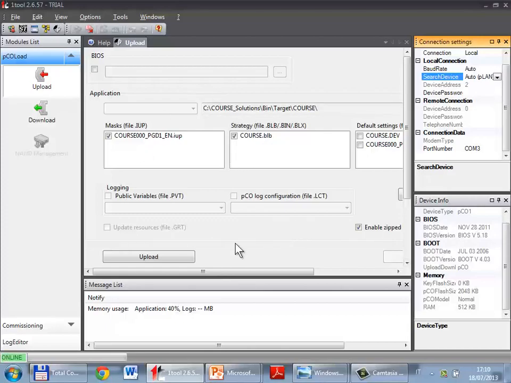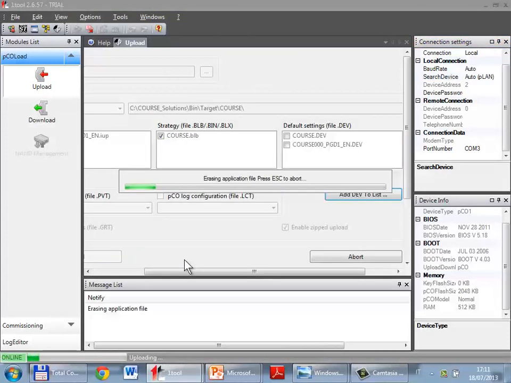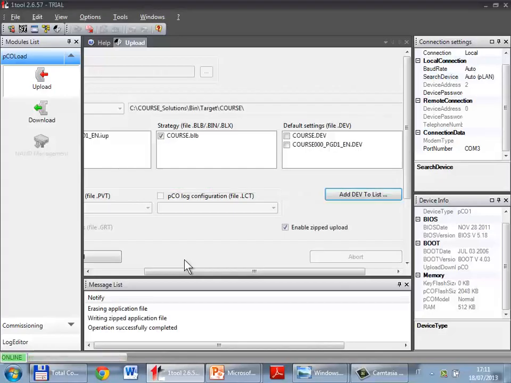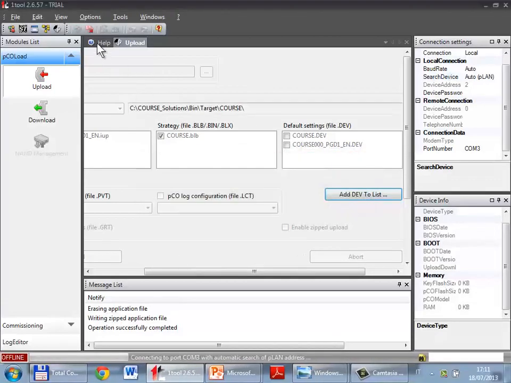Okay, here we have to select the files we want to upload. There are a lot of files, but the minimum files that we have to select are these two. The files containing the masks, the user interface, and the files containing the control strategy. These files are created by the compiler. They are already selected, as you can see, so I can go straight to upload. This procedure also takes some time, so I will skip this delay. Okay, upload successfully completed. Close, stop.